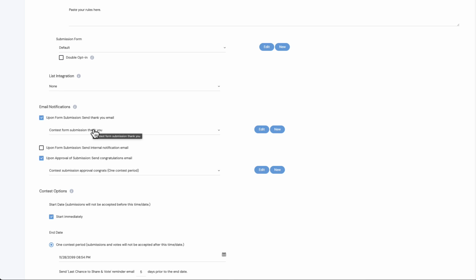Once you or somebody on your team approves their entry, then it's going to send a congratulations email. That's what this third one is. Upon approval of submission, send a congratulations email. And this is the one that will include all the information on how to share it with their social network, things like that. It will even provide them with a unique link to share their particular entry. And this is, of course, editable. You can add your branding, your logo, and all of that.